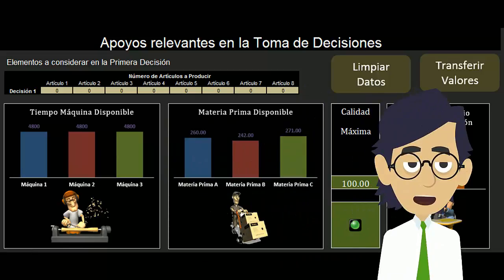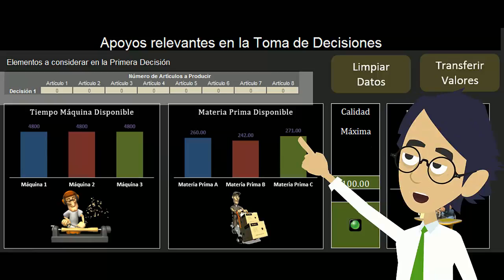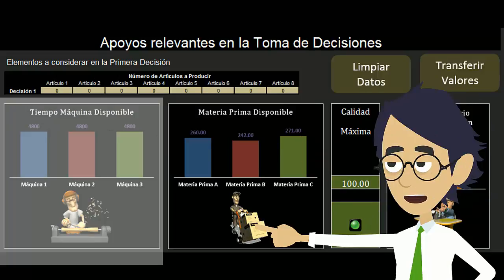This window consists of 3 parts. In the first part you will observe these details. In these cells you can try to design your production plan. When you enter the number of units to produce of each article, these graphs will indicate the time available in each machine.